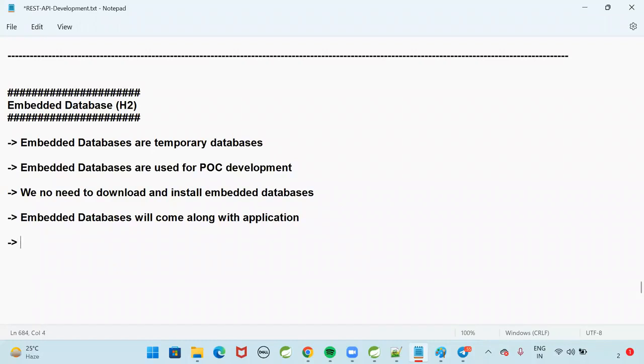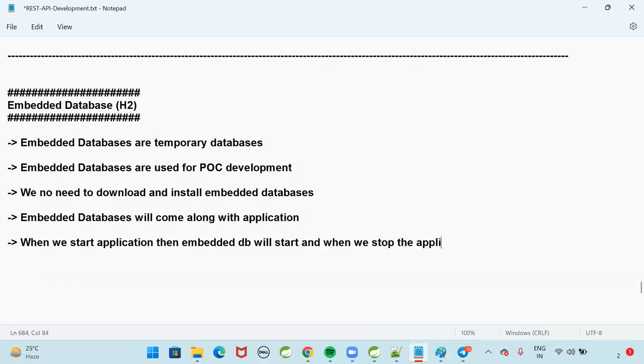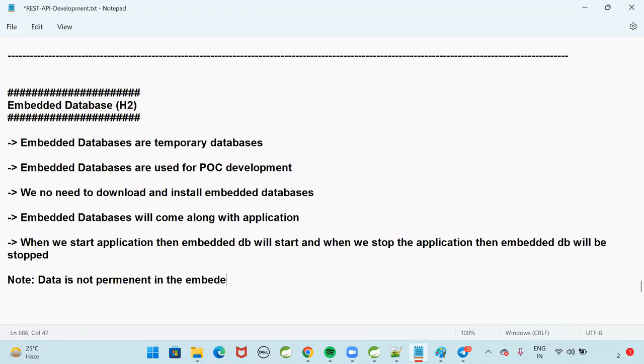When we start the application, then the embedded DB will start, and when we stop the application, then the embedded database will be stopped. Data is not permanent in the embedded database.